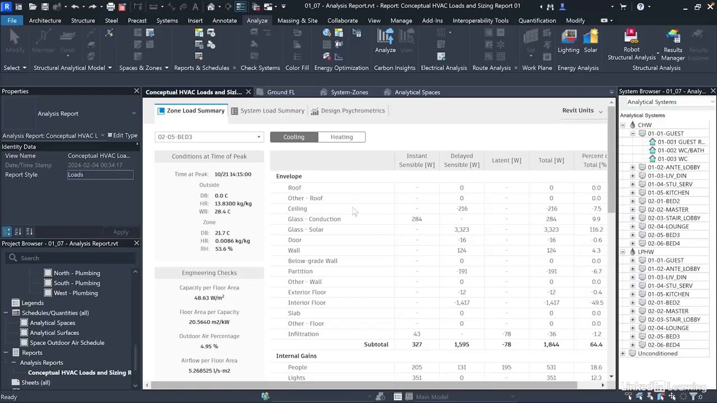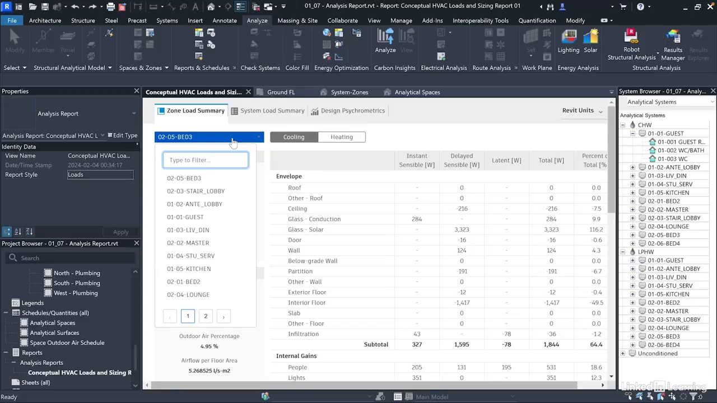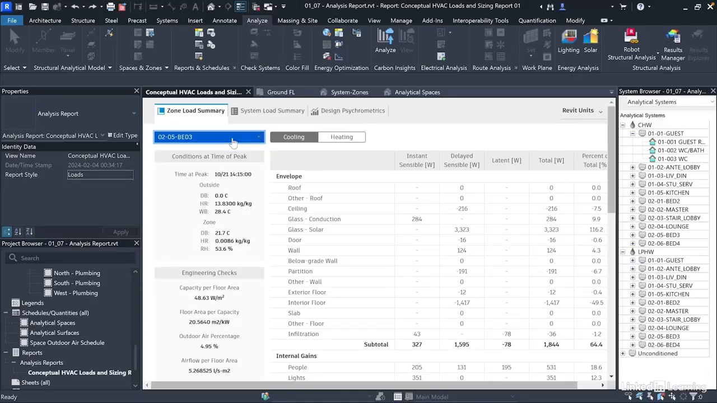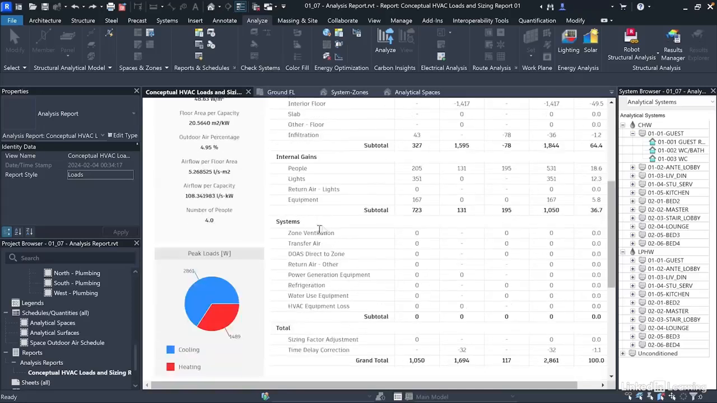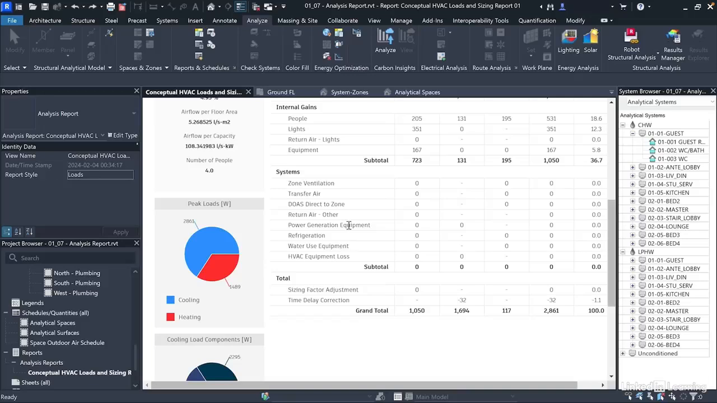So the loads report style has 3 sections, which are the zone load summary, system load summary, and design psychrometrics. And you can also choose your reports unit or print it to PDF from the top right corner here. So on the zone load summary tab, you can select a zone to examine its cooling and heating loads. So this tab focuses on zone equipment. And from here, you will see the load contributions from the building envelope, the internal gains, the systems, as well as the total loads needed for equipment sizing.